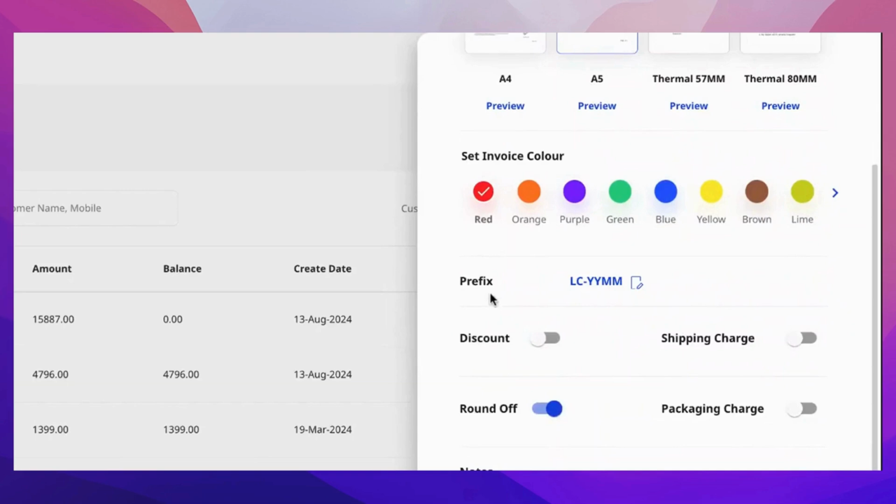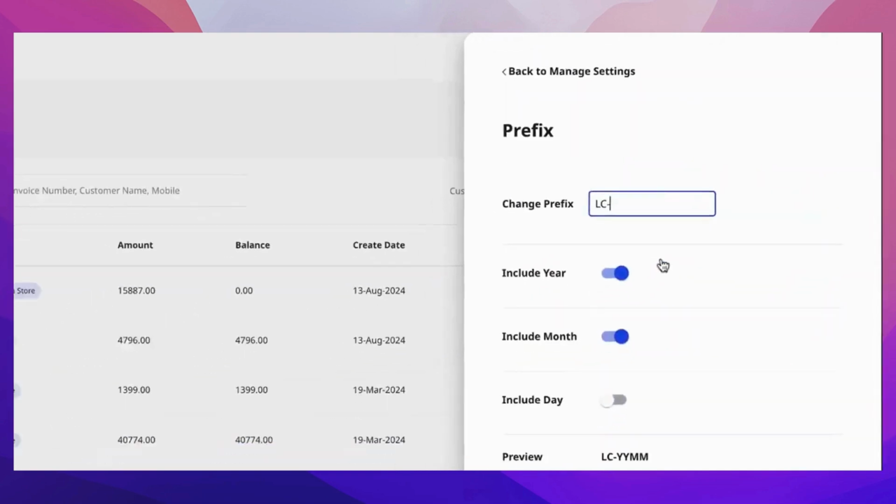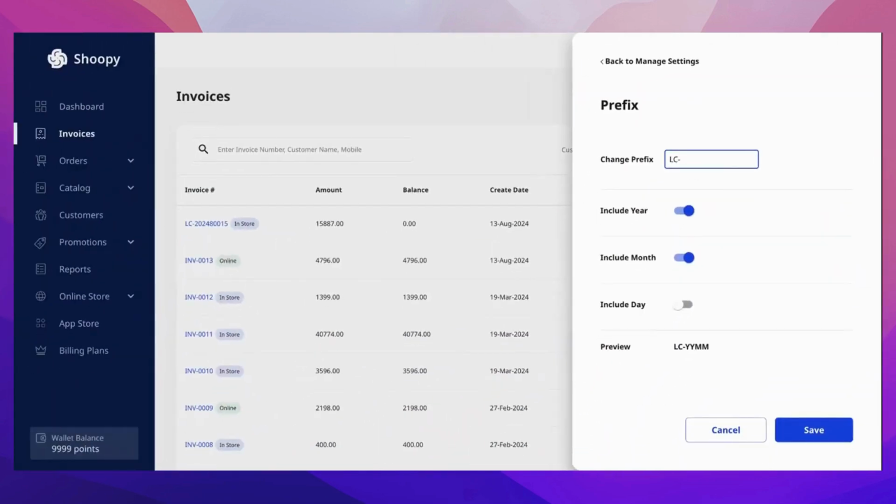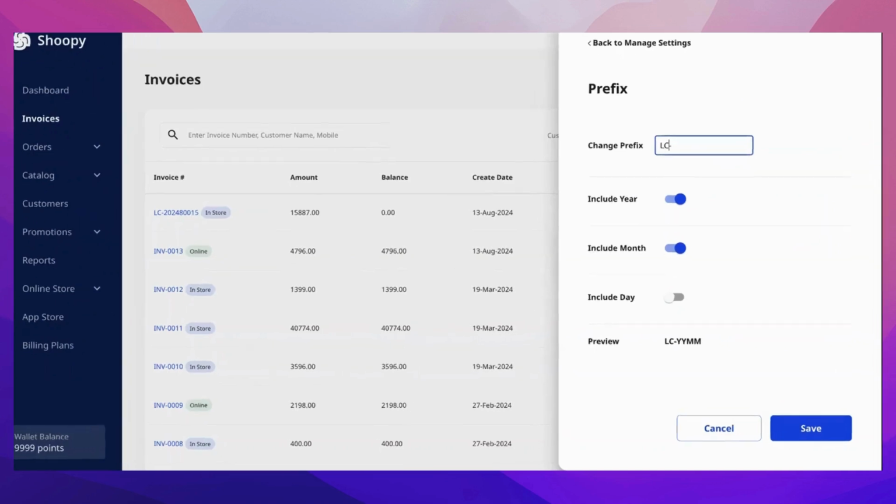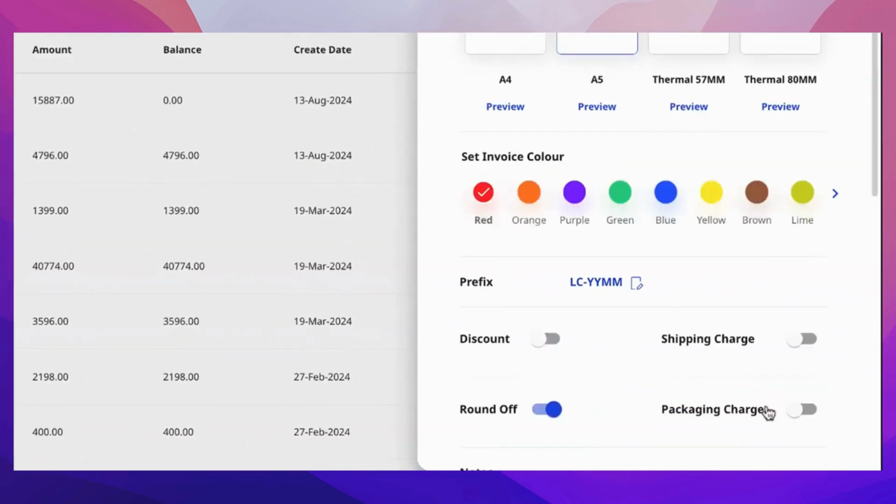Prefix settings are also important for branding. For example, if your business name is Little Crocodile, you might use LC as a prefix. If your business name is different, you could use something else. You can also include the invoice year and month to easily identify when the invoice was created. This prefix feature is really handy.